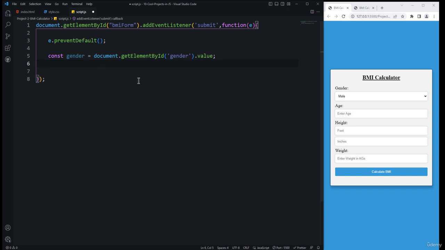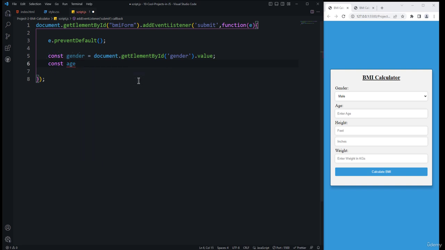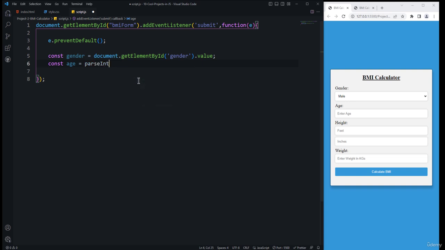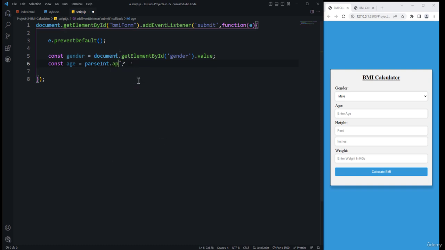So the next thing is we need to get the value of the age. So we need to again create another const, which is age equals to, and then here we need to use the parseInt function, because by default whenever we get the value of the HTML elements, we are getting string values. So that is the reason we need to wrap this entire code inside the parseInt function.